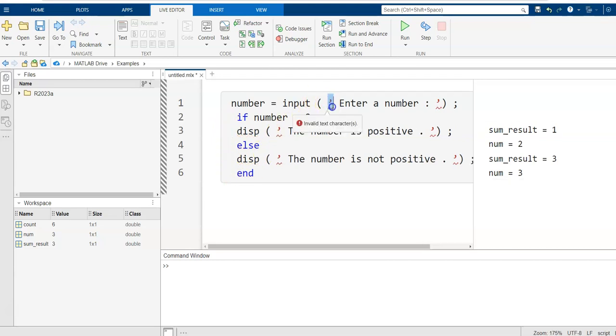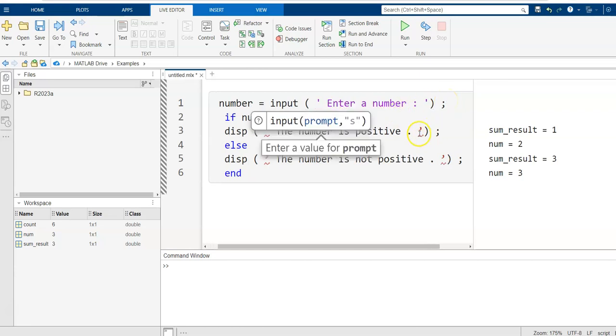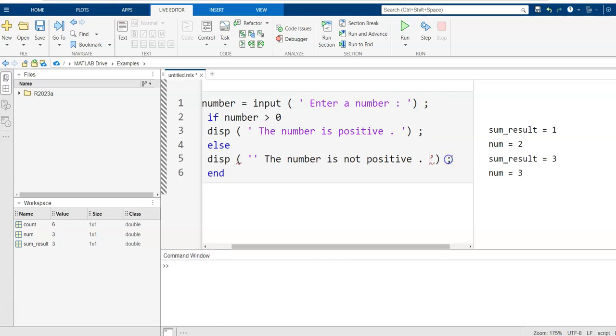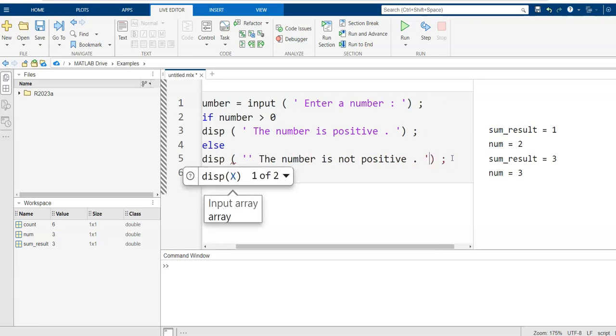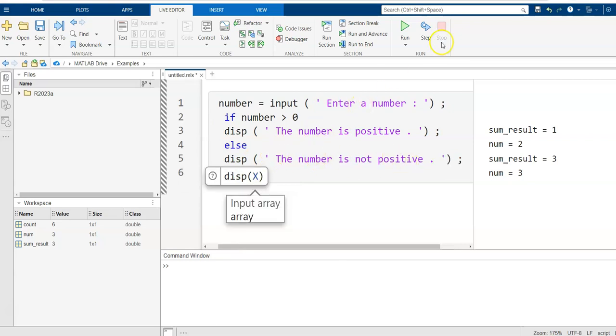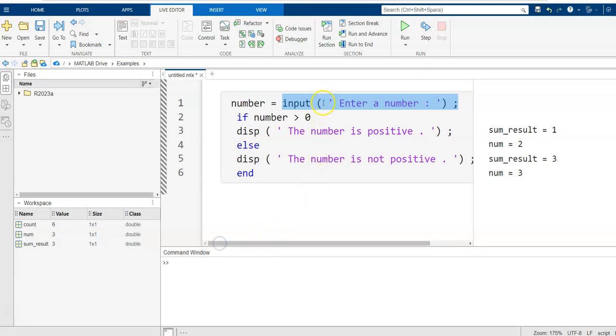This is a single inverted comma, and this is also a single inverted comma. Now here, you input the number. Input means we have to input the number. Input is a built-in command.